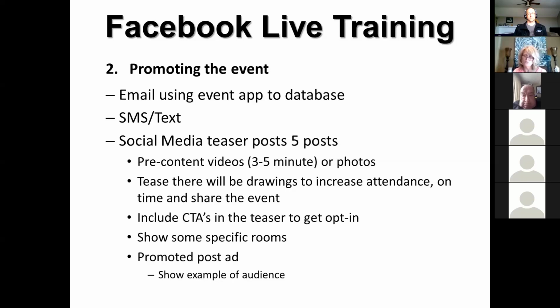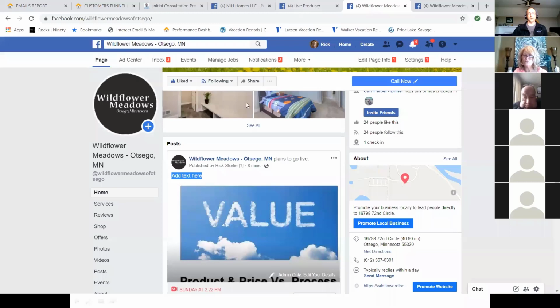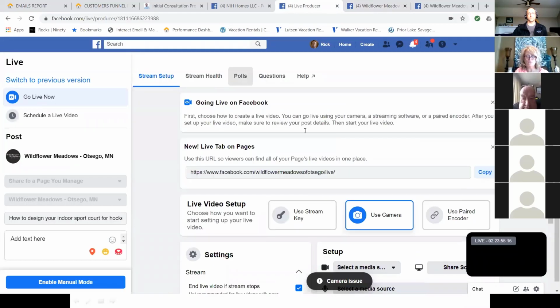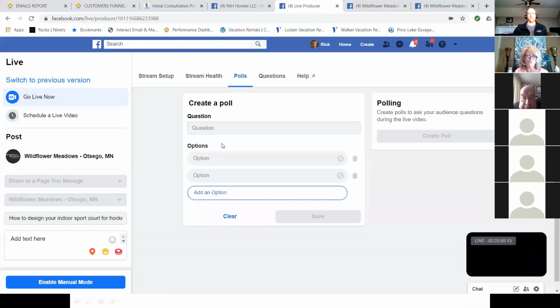But in those pre-event teasers, I would definitely want to be asking people some questions. Rick found a place where you can even create a poll if you want to. Yep, and I'll show that right now, Susie. Because getting them to comment and have participation prior to the event is important. So I can put a poll on here.